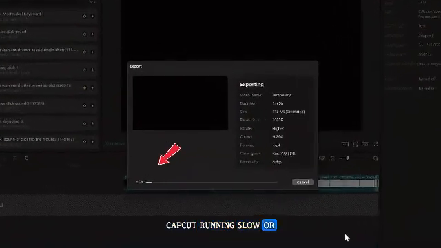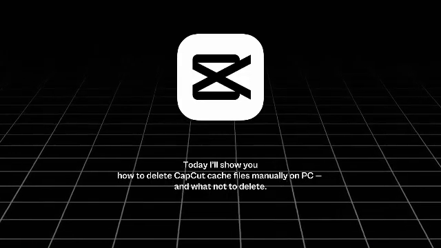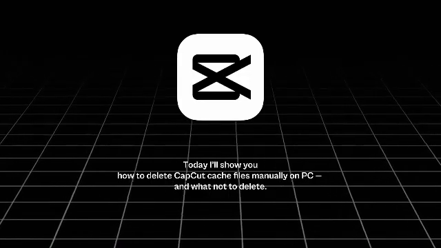CapCut running slow or using too much space? Let's clean up the cache safely. Today I'll show you how to delete CapCut cache files manually on PC and what not to delete.